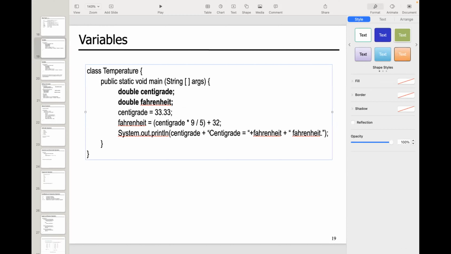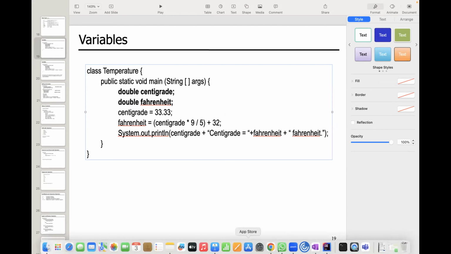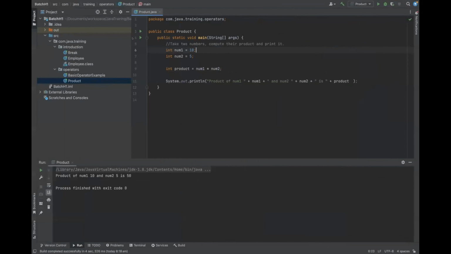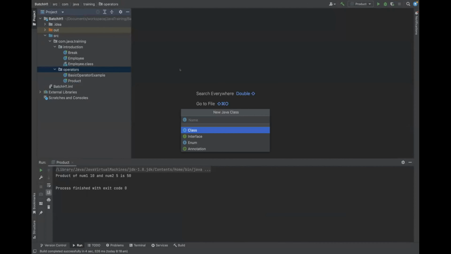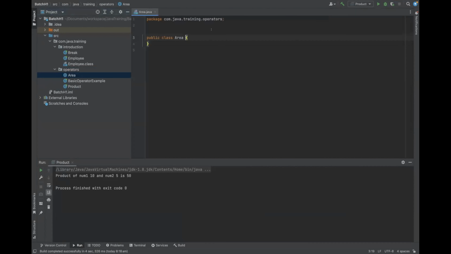And this is the formula for computing. You don't need to memorize the formula. Formula will already be given to you. So if you multiply this temperature by this one, plus 32, with this formula you will be able to convert this. I'll show it with some other example. So what my intention is, I'll create another class. So I'm creating a class area.